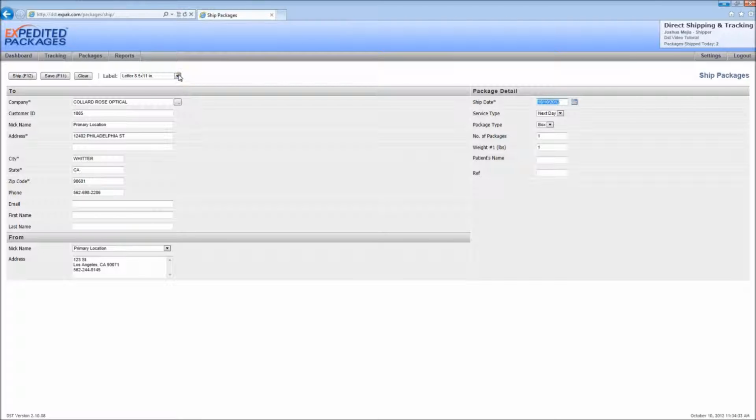We need to change this to Avery 5664. This will allow the multiple labels to all be printed on the same page. Now underneath the header, Package Detail, return to the Number of Packages field. I'm going to go ahead and set this to 6. We have now made all the changes needed to print multiple labels. We can now return to the Ship button and try it out.